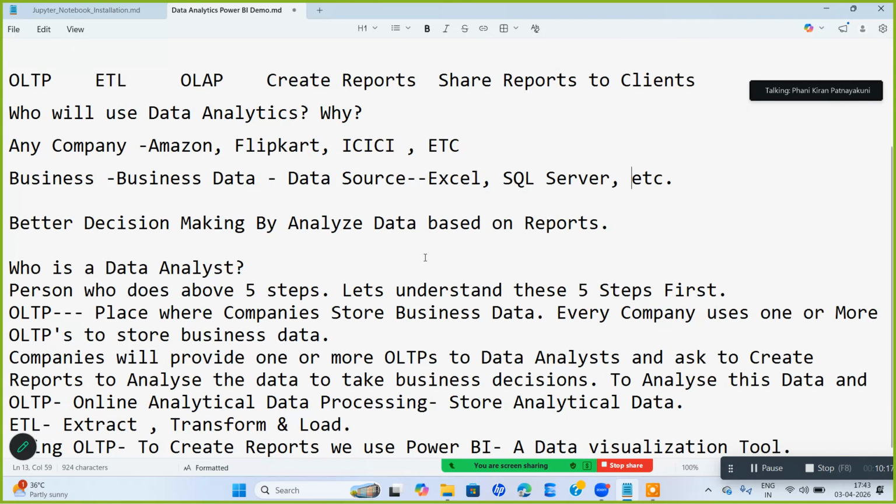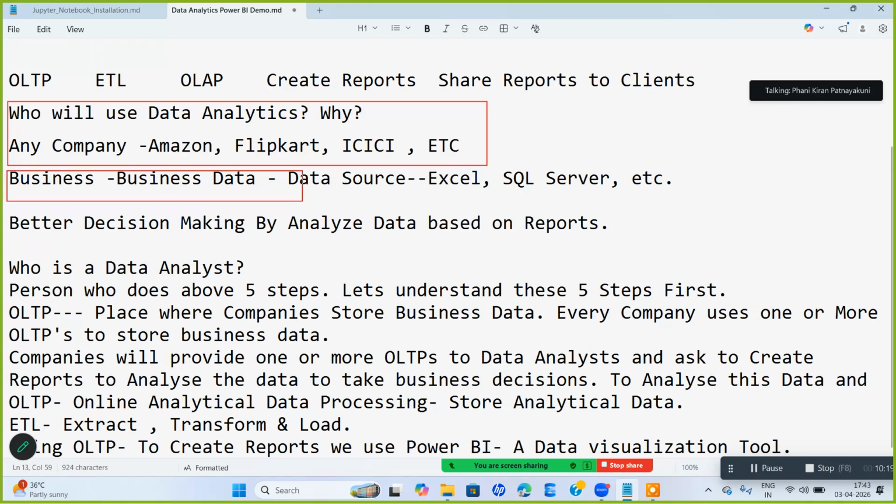Now, who will use data analytics? All major companies, like a banking company, an e-commerce company, etc., who have to deal with large volumes of transactional data will use data analytics. And why do they need data analytics? To understand the business, to understand what their customers are expecting and how the customers are behaving, and to see how their businesses are growing or degrowing.